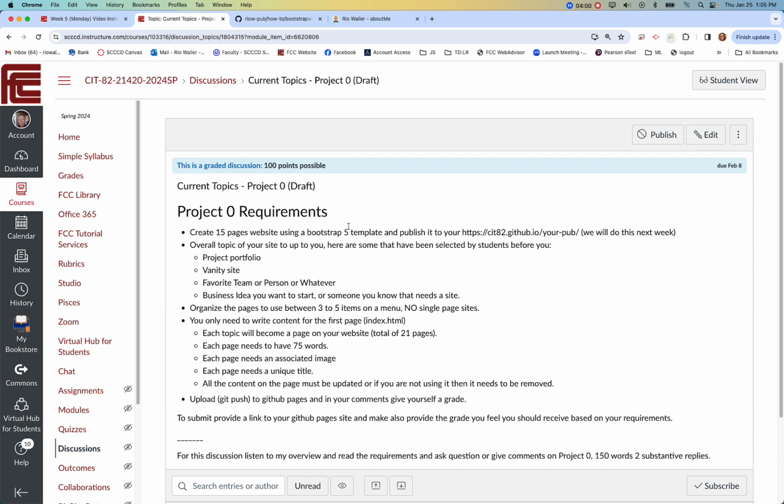But the thing you're going to do, and we're going to do this next week, is find a Bootstrap template. So you don't have to write all the Bootstrap. You just modify content already created with a template. And now, where you get the content is really up to you. Here are some ideas: a project portfolio, a vanity site, favorite person or team, business idea, right? Or someone you know that needs a site.